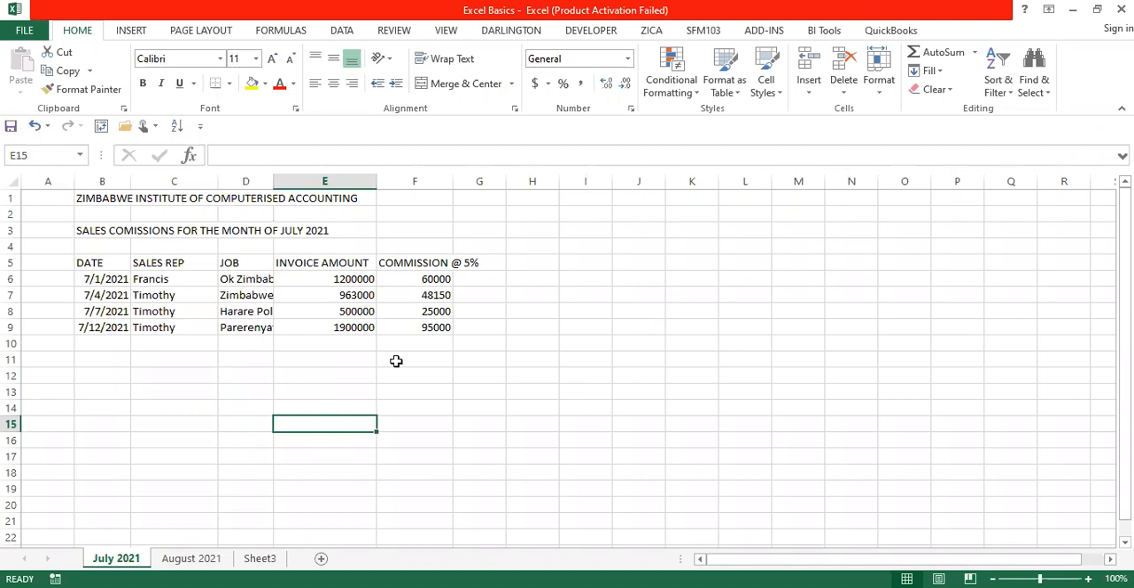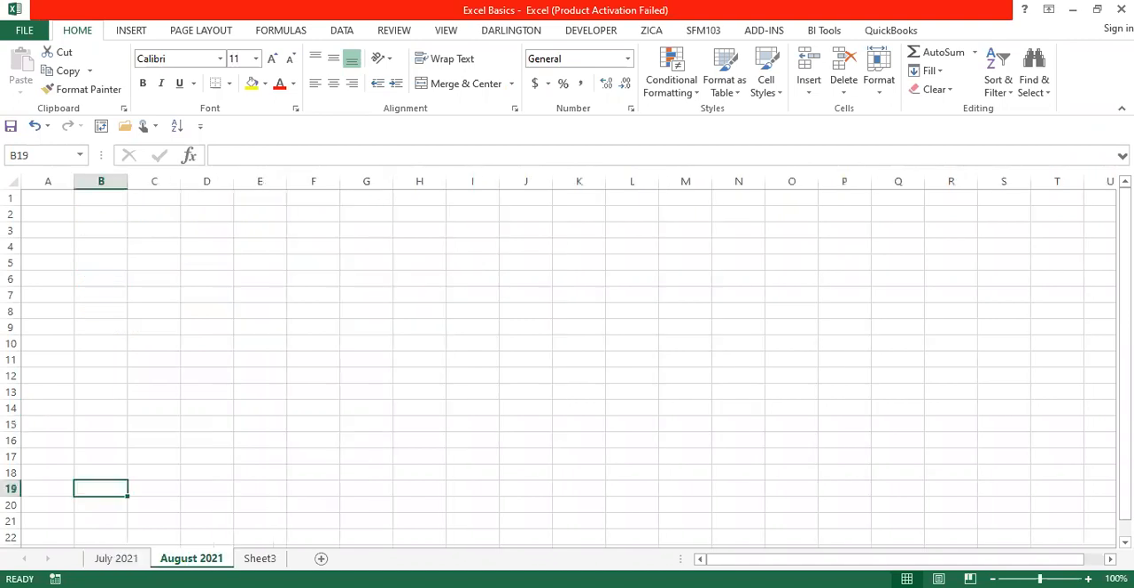Take these notes and say, right click the worksheet you wish to delete. Then select delete, like August. So I want to delete my August, select delete. Just as simple as that. I've actually deleted the worksheet I don't want anymore. So I've deleted my August, I'm left with July and sheet number 3.